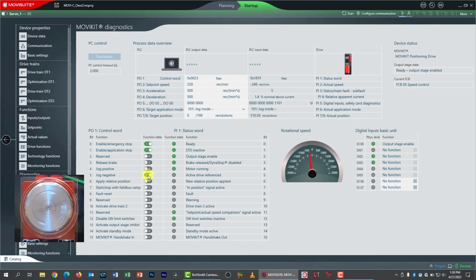You can see the little speedometer changes, and also up here, PI2 gives us the actual speed, and it's 250 RPM. So that is jogging. Very simple and straightforward. Now, if we're going to do positioning, we need to reference the drive.